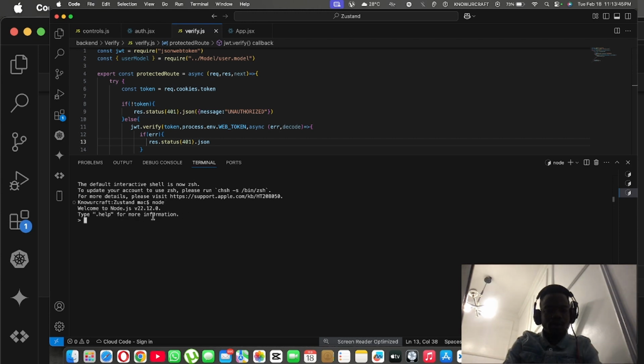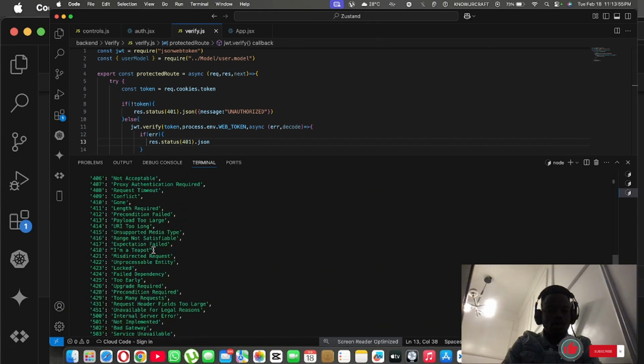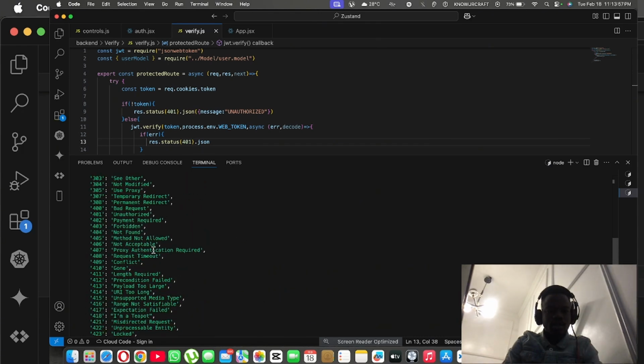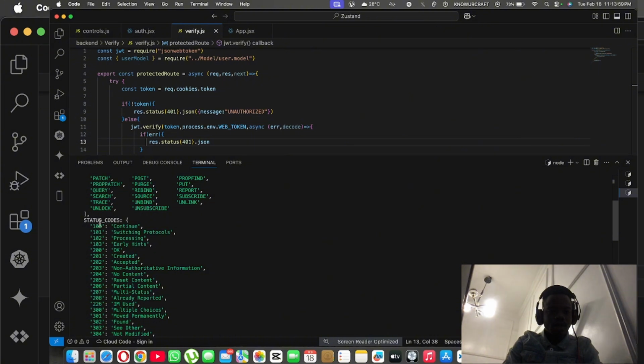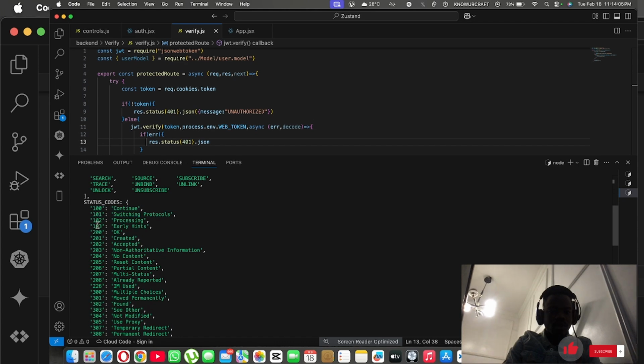You see this command coming out with the version I'm using, and what I need to do here is just type HTTP. That's all. And you can see you get all the status codes that you need. Status code 100 means continue, 101 means switching protocols, 102 means processing, 103 means early hints.